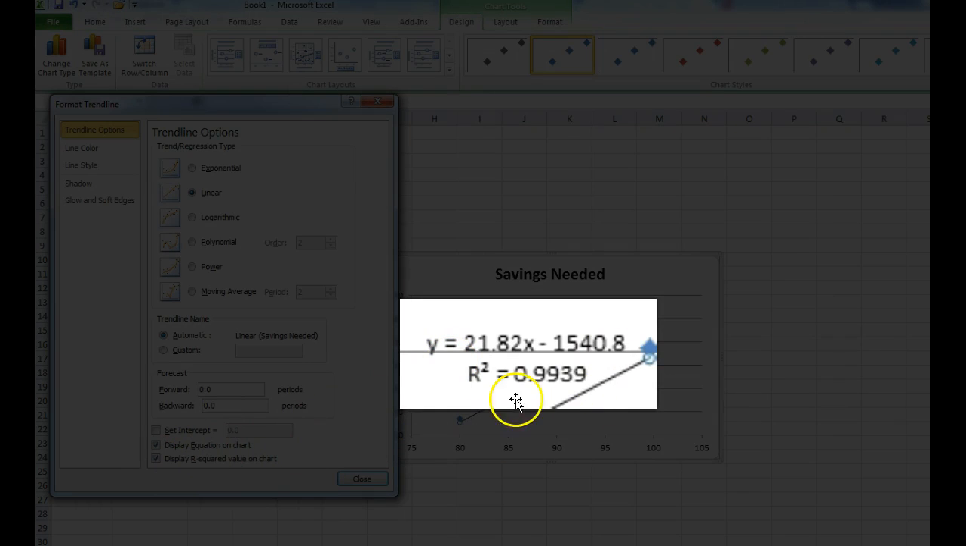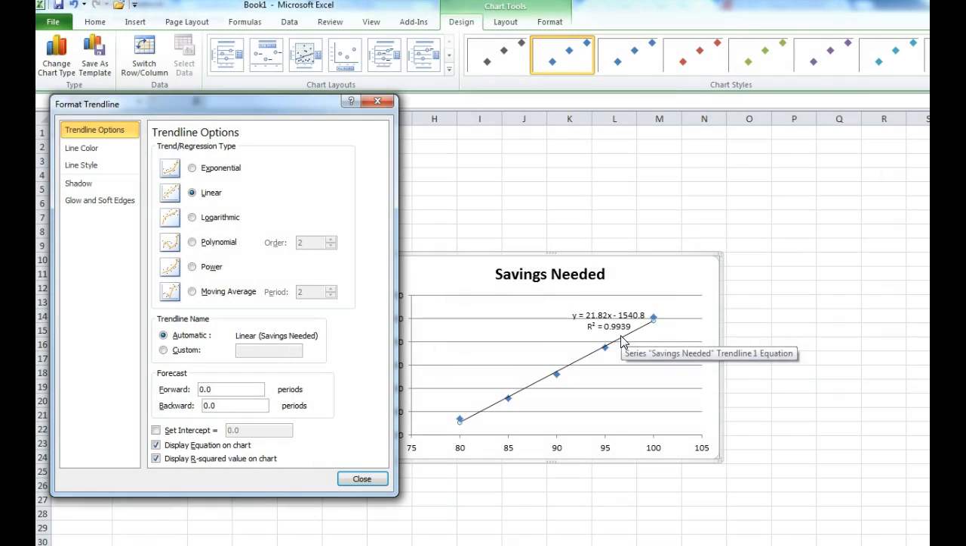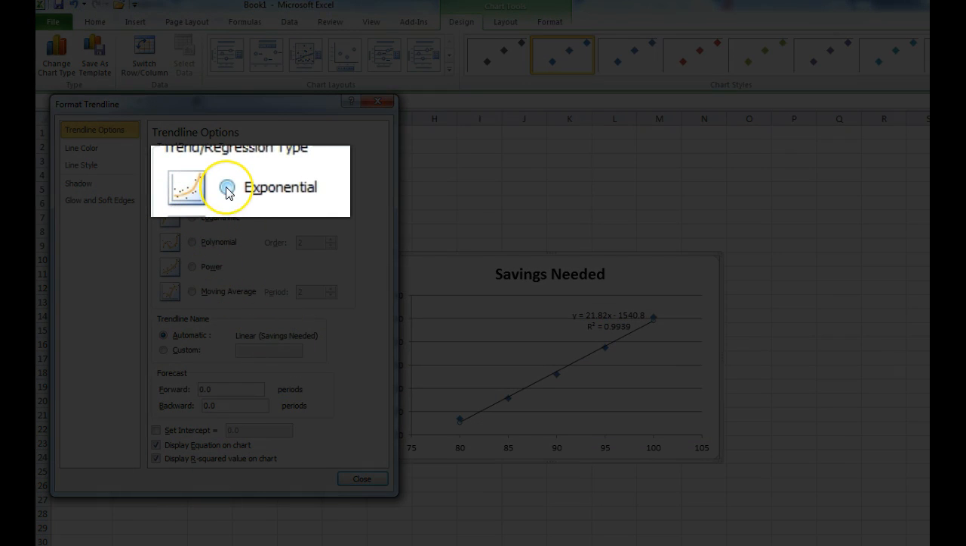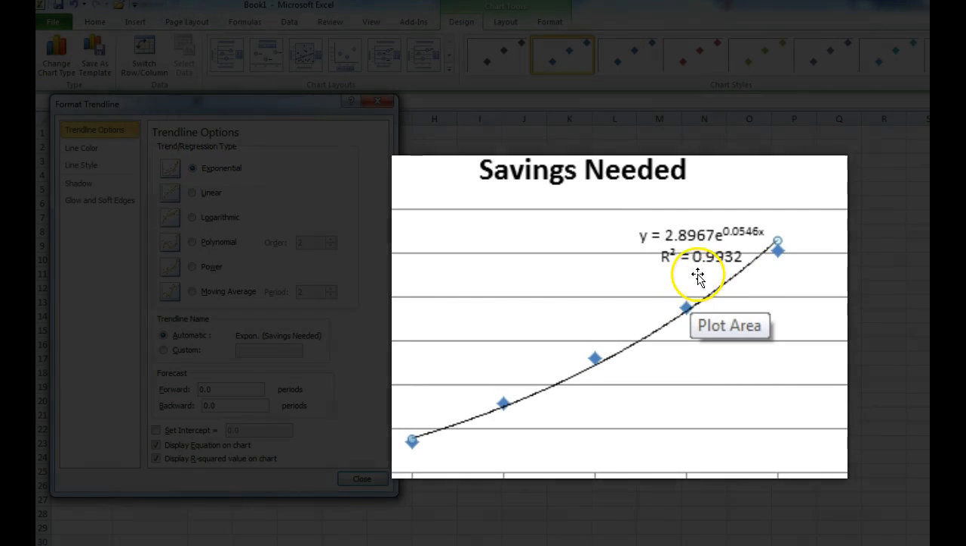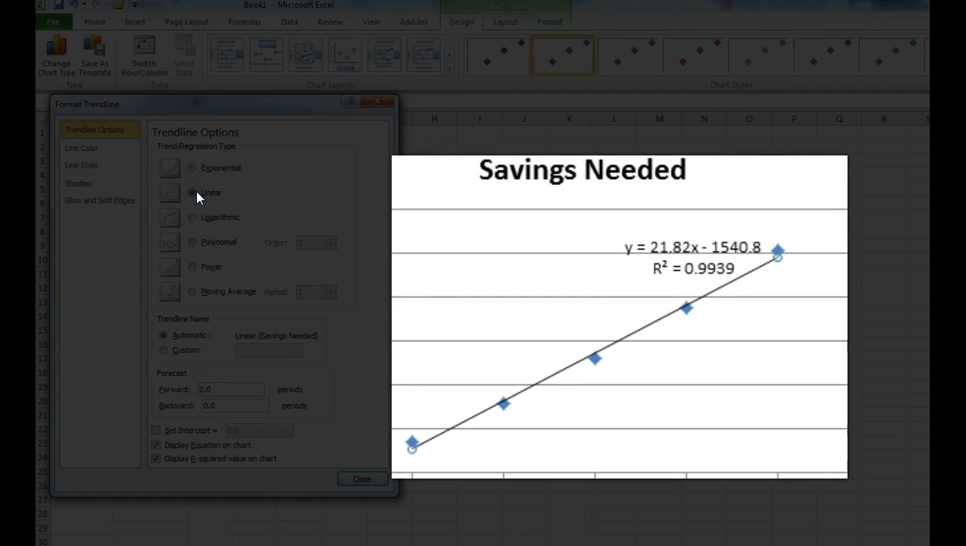So right now, this 0.9939, think of that as R squared is like a grade. R squared is like a percent error, how the model misses going through directly the center of these 5 points. So it's doing pretty good, 99.4% accurate roughly. But if I switch to exponential, I get a different model, and notice the R squared changed. 0.9932, it's not quite as good as 0.9939. So the linear is a little better because this is basically a straight line.